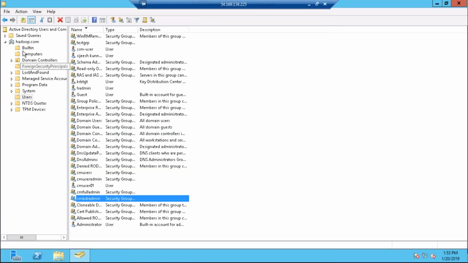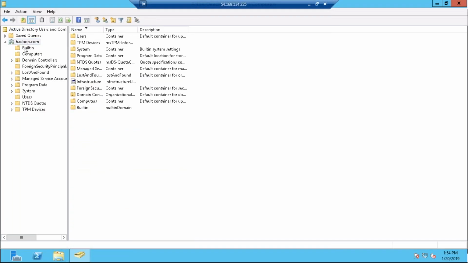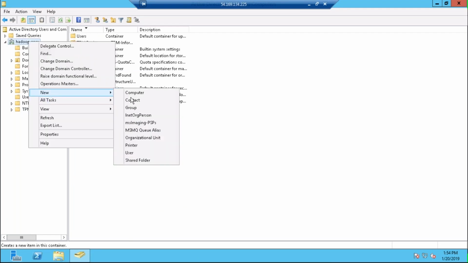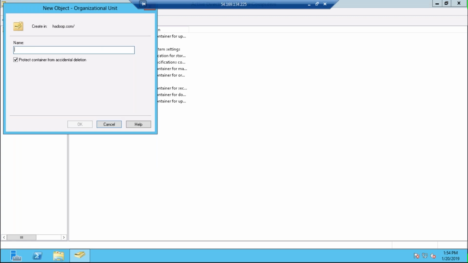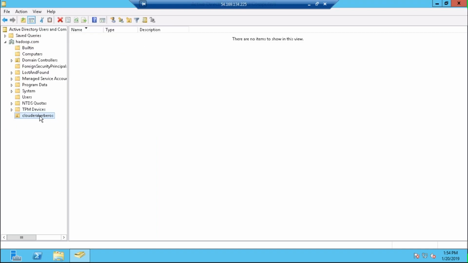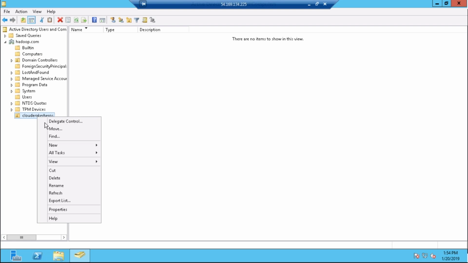The first part is to create an organization unit. An organization unit looks like a directory. Just right-click here, choose New, and there is an option called Organization Unit. I will name it Cloudera Kerberos. You can tick this for accidental deletion protection. And whatever user we are using, we need to delegate write access here.